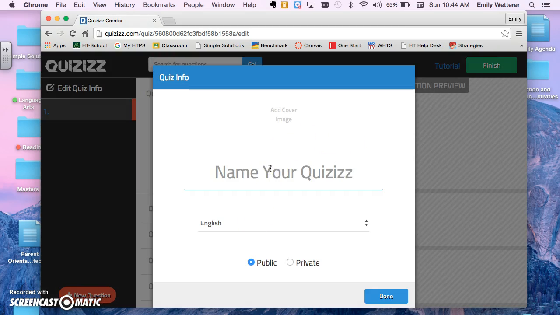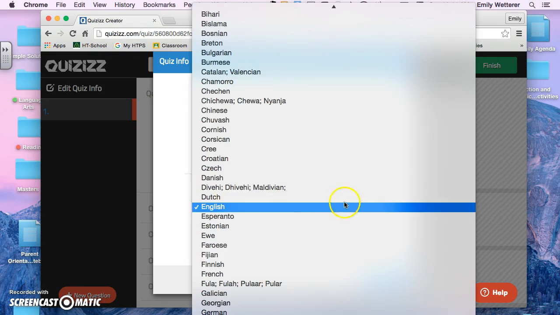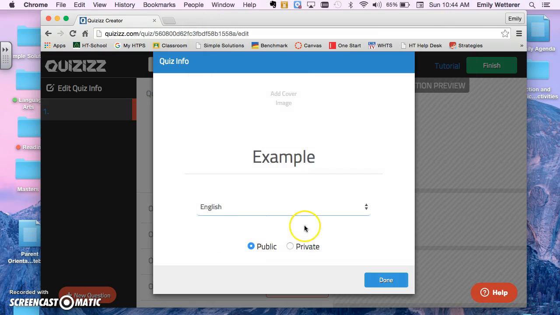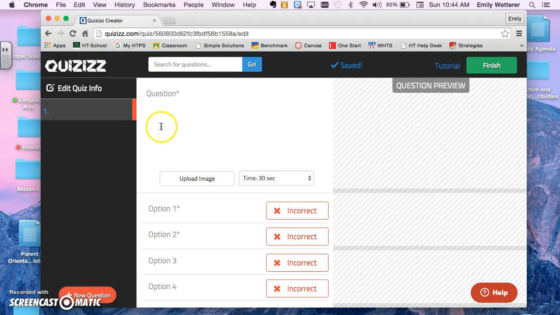You give it a name, so I will give it example, and then you can decide which language you want it in, and then I always make mine public just so that it could be found if I need to find it again or if a student's looking for it. So it's very easy to use.